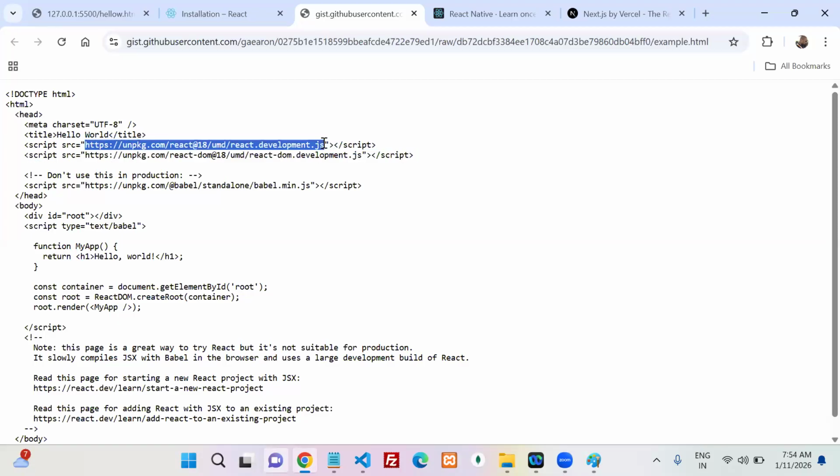Yes or no? Okay, this is a CDN link, content delivery network. If the internet is there, this is going to work, but I don't want it like this. I just want that JS file in my local. So can I copy this URL? Yes. Copy this URL.